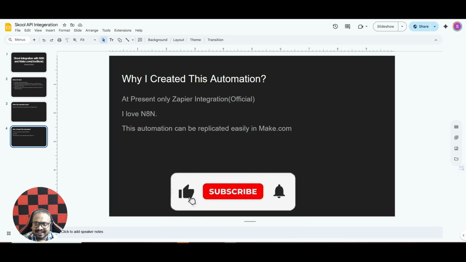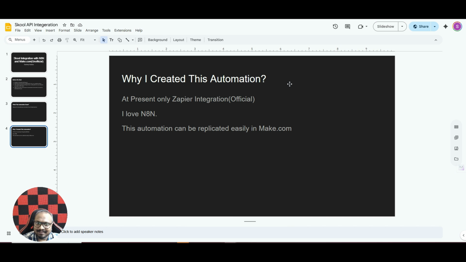And why did I create this automation? Because at present, Skool only offers an official integration with Zapier. But I'm a complete n8n lover, so I badly wanted to integrate with n8n. And if you compare the pricing also, the pricing of n8n is nothing compared to Zapier. Or in other words, Zapier is very expensive. So in this video I'll create this automation in n8n. Of course, if you use make.com, you could easily replicate this in make.com as well.